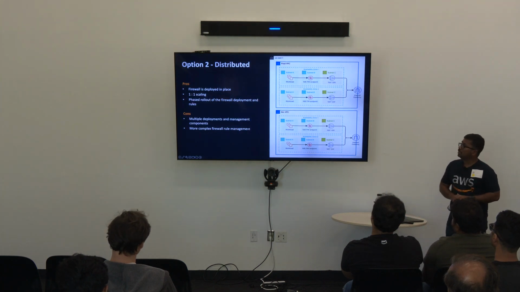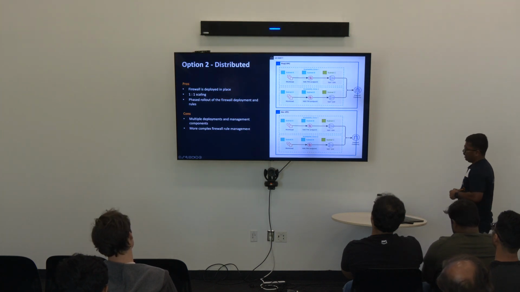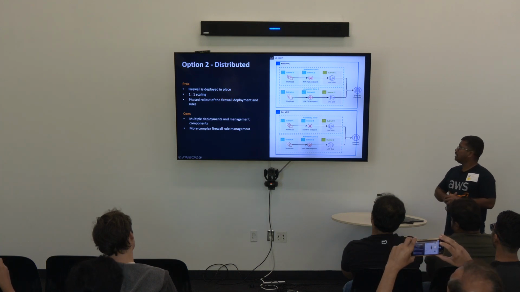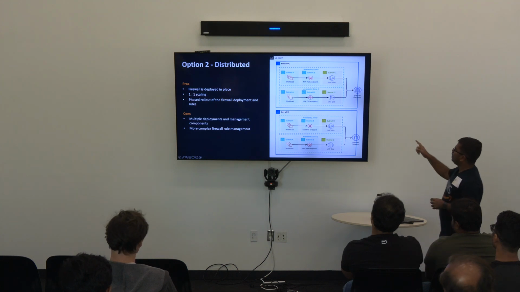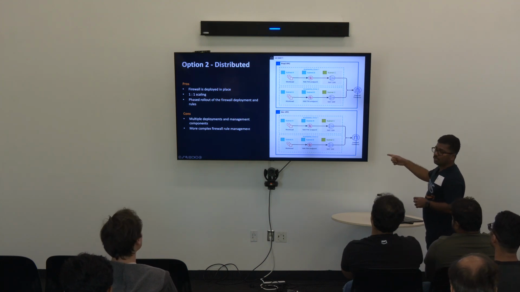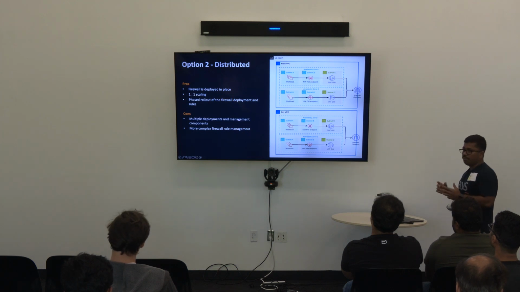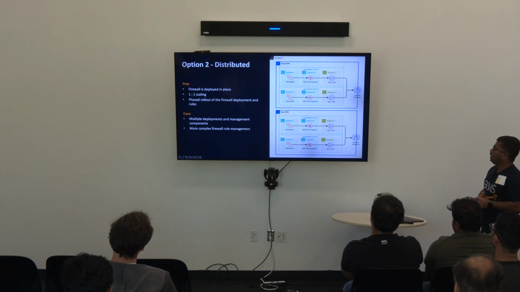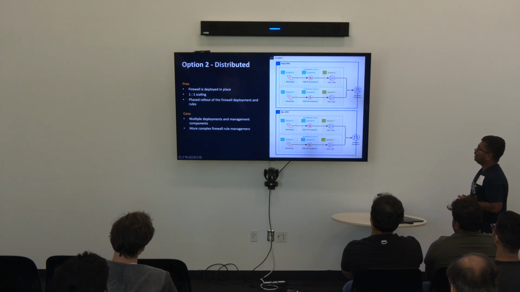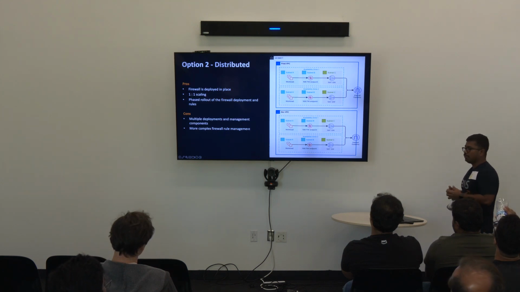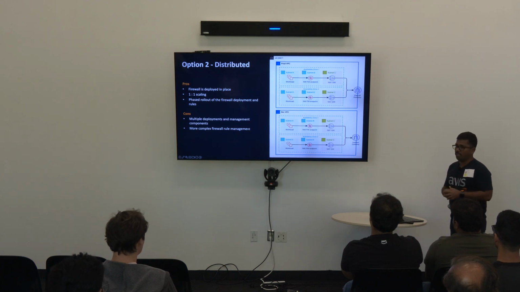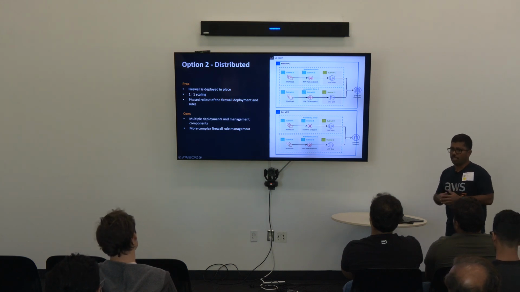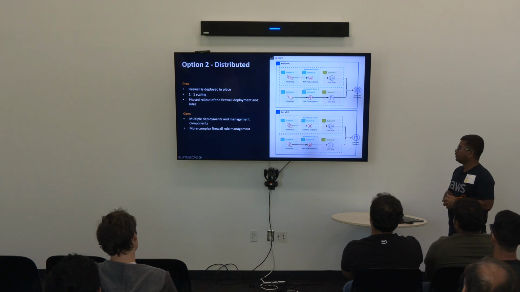The second option is distributed deployment. The positive is that we will have a network firewall deployed in each and every VPC. So we have one network firewall in the production VPC and one in the dev. You can manage all the firewalls through Firewall Manager, and you can push the policies. The firewall is deployed in the place where you have the VPC and the infrastructure. It's one-to-one scaling, and you can roll out all the firewall rules and deployments in a phased manner. You can test all the rules in the dev, and if it is OK, then you can push the code to the production and the pre-prod.